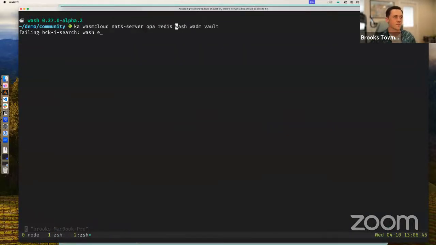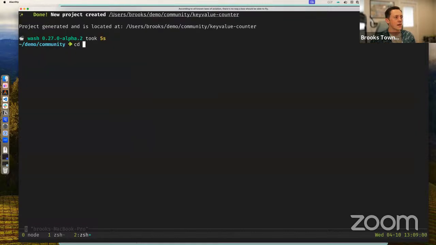But let me go ahead and run through creating this and then go through some new sections at the end of our quick start. I can use wash new to generate a new component from this example. This is all stuff that you could do before. We'll call it key value counter. As you can see with this cool little terminal plugin, I have wash 0.27 alpha 2 installed. This is the one that I'm pretty much asking everybody to test with.